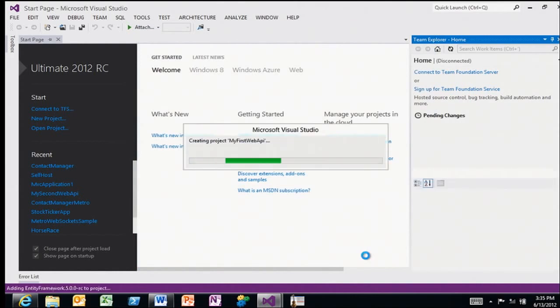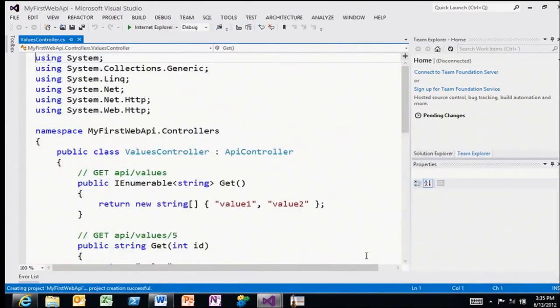And this is going to create for me a new Web API. Right now, what it's doing is it's installing into my project template a whole bunch of NuGet packages, including the Web API NuGet packages. Web API is available on NuGet. That's another way you can get the binaries.